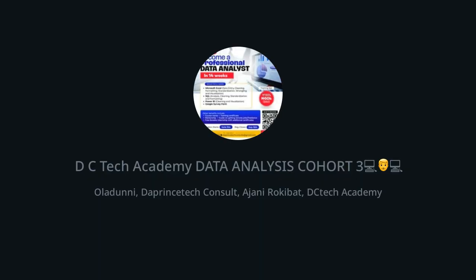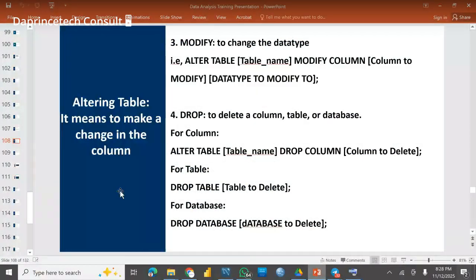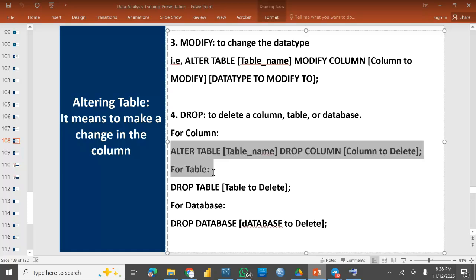Next thing is drop. Drop is used for deleting, and we can delete different things. You can delete a database. But don't forget, if you delete a database, you won't see it again. This one is not undo; you can't undo when you delete it. So drop is used to delete a column, a table, or a database. So let's just drop a column here. You can do the others yourself.